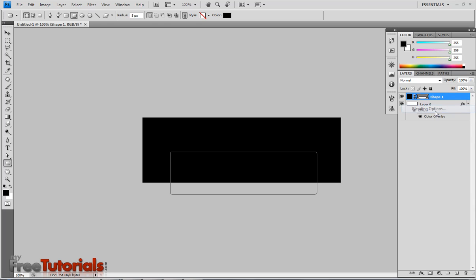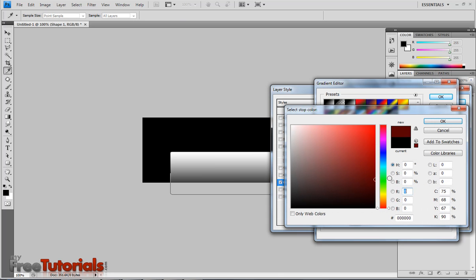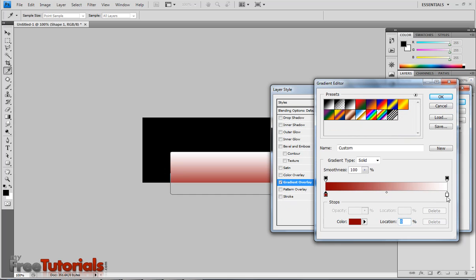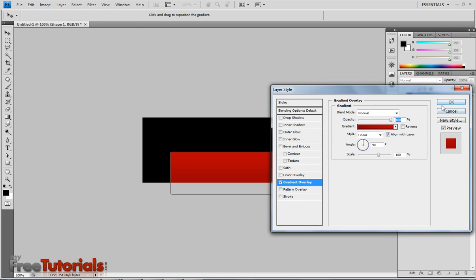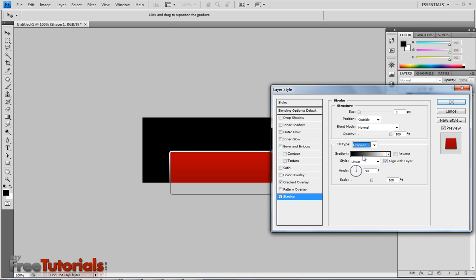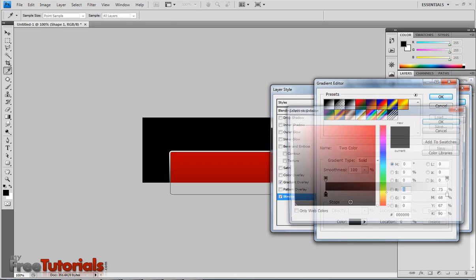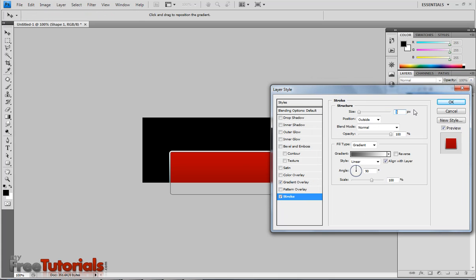And now go to blending options, using gradient overlay, I will use this color. Now using stroke here. Change the color to that gray and changing the size to 2 pixels. Hit OK.